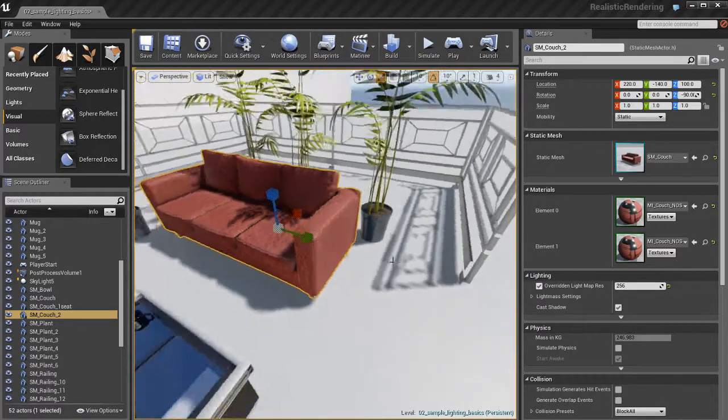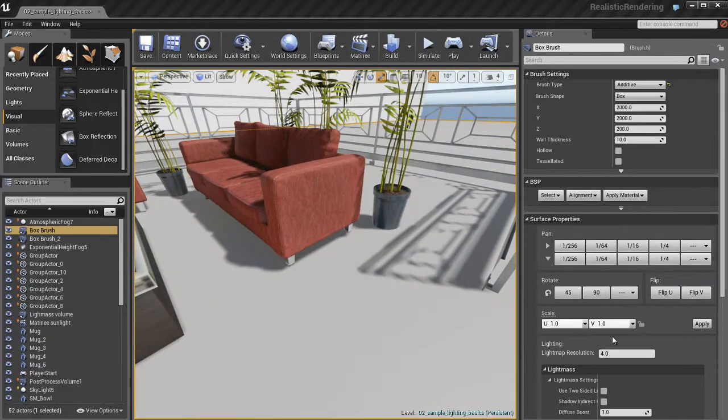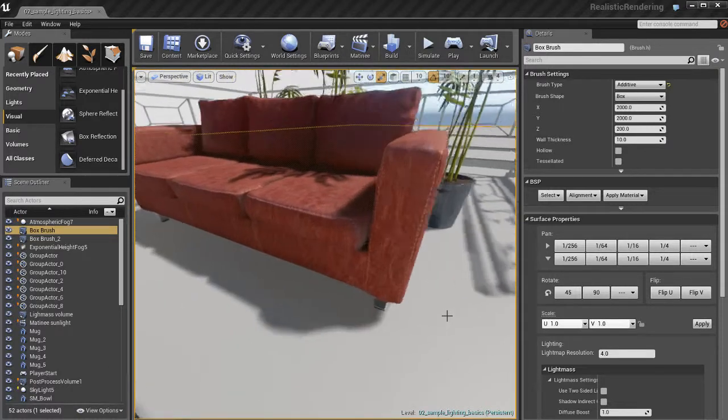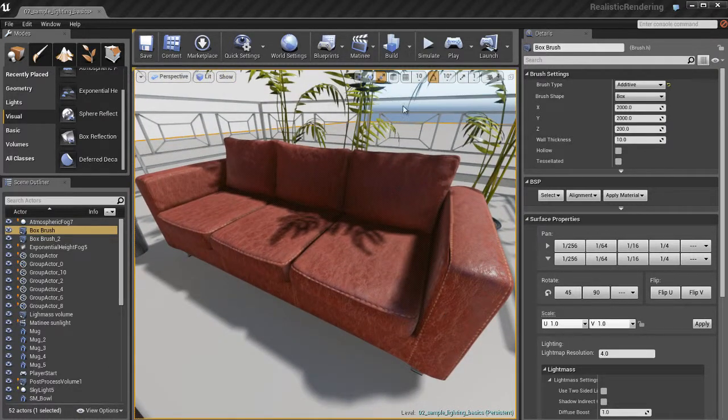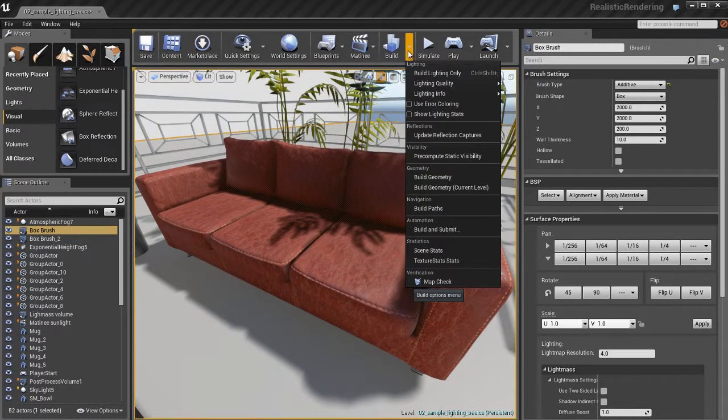So something that's really far away that the player's never going to get to or get close to, it's probably a good idea to lower the light map resolution on that just so that you can render out faster and you don't waste light map space on those static meshes. Objects that are going to be close to the player, you want to go ahead and increase.